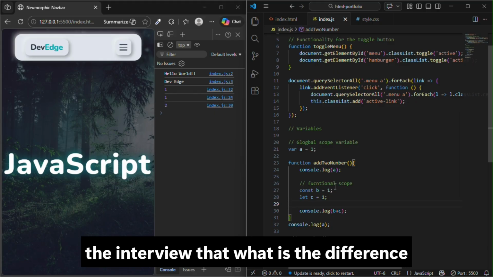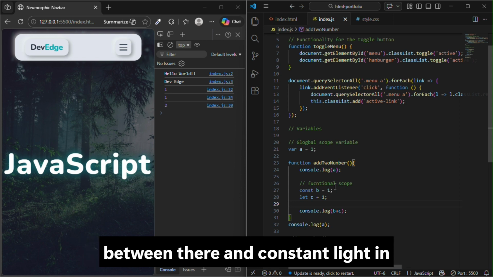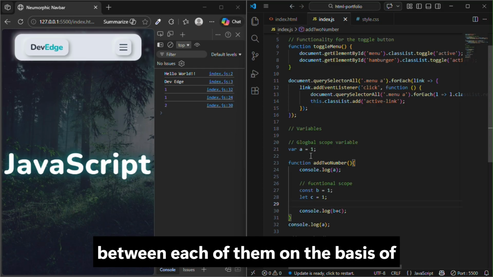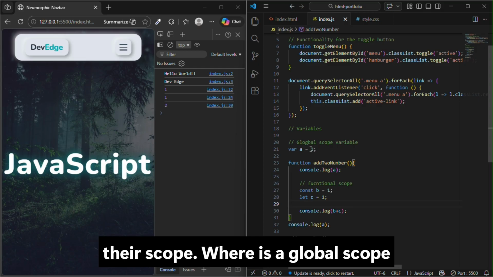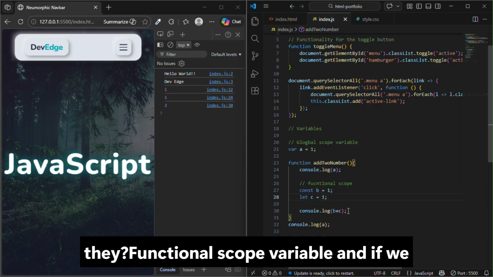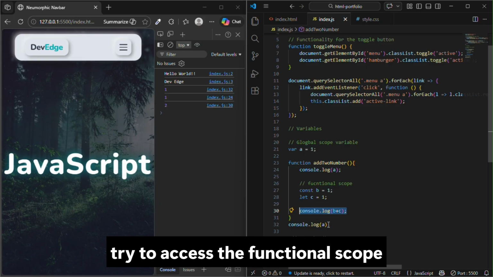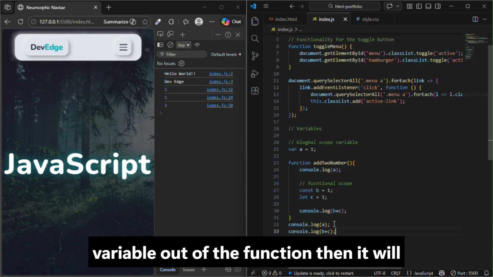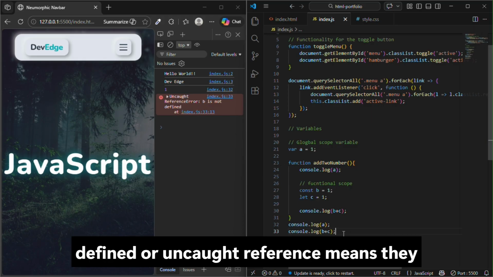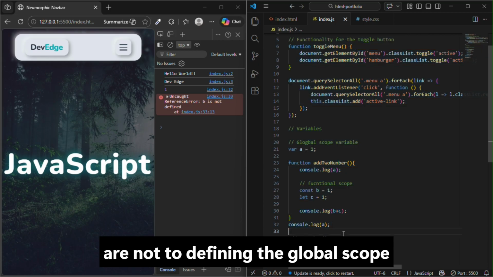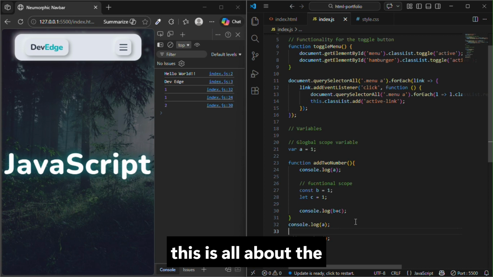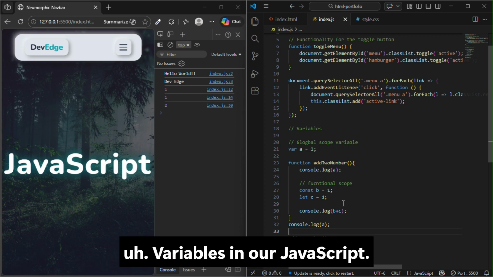Also, this might be a question asked in an interview: what is the difference between var, const and let in JavaScript? You can differentiate between them on the basis of their scope. Var is a global scope variable, whereas const and let are functional scope variables. And if we try to access a functional scope variable outside of the function, it will give us an error, Uncaught ReferenceError, meaning they are not defined in the global scope. So this is all about variables in JavaScript.